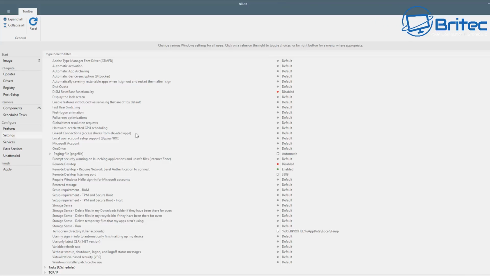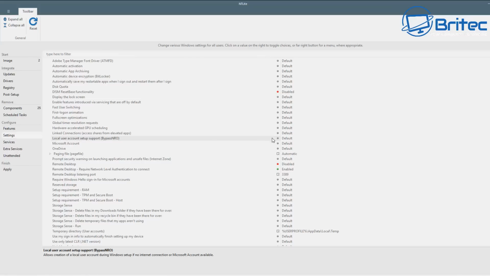But there might be some things in here where you want to make changes and have it the way you want it during the installation part. And we've already taken care of a lot of this stuff. But you can see here, local user account here. You can see we can basically deal with that right here as well.